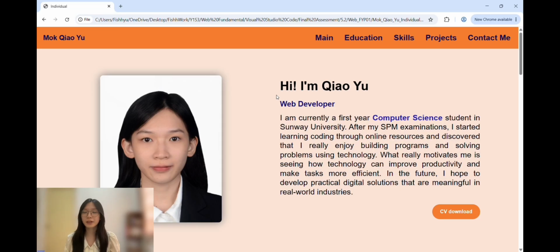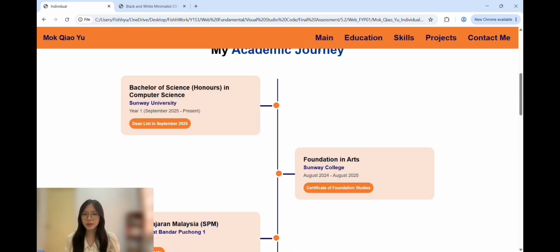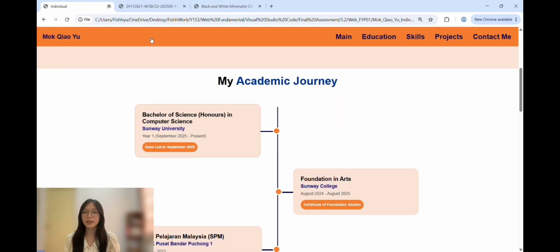I'm Qiangyu and this is my portfolio website. First, this is the main section with a short biography. There's also a download CV button that allows you to download my CV. Next is the education section. Each education card includes a clickable PDF certificate.